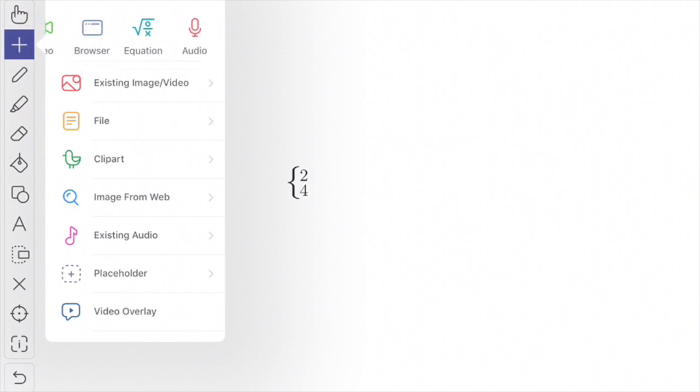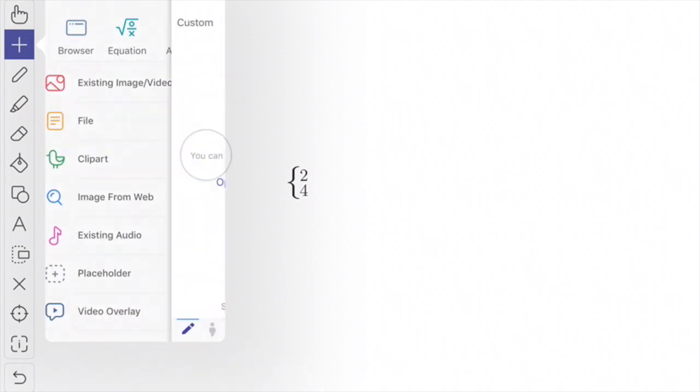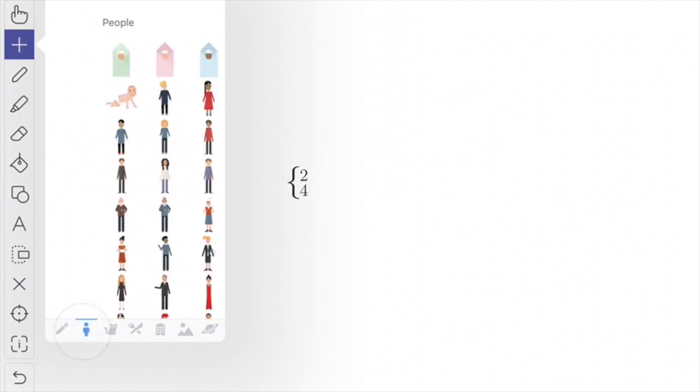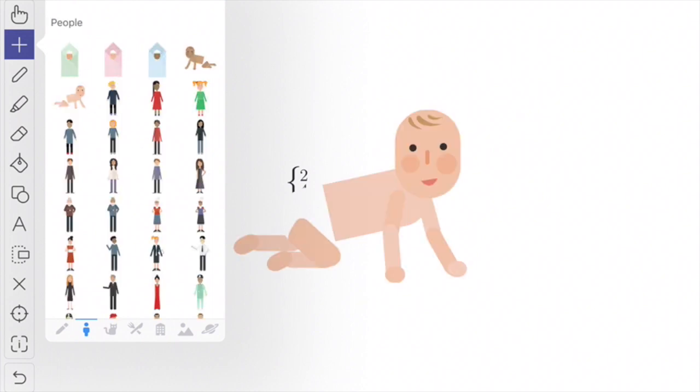I also have an audio clip that I can do. All the other things are pretty self-explanatory. Existing image or video. I can pull in files from all those different third-party sites. I can do some clip art. There's no clip art in the custom, but if you see down where there's a person, the cat, the food, I can click on that, and if I want to use this baby here, I can click on it and it automatically is in there.